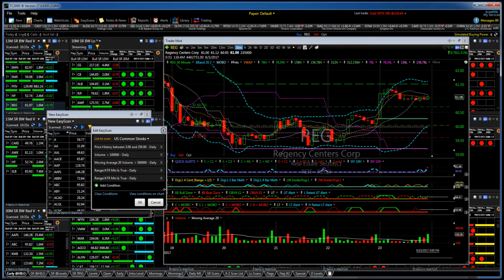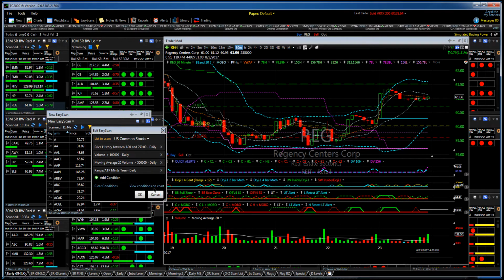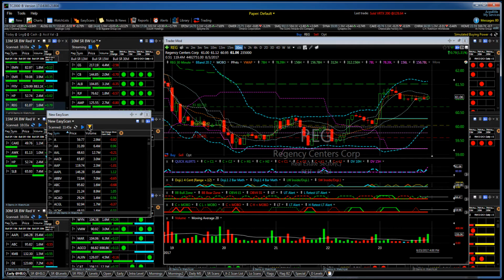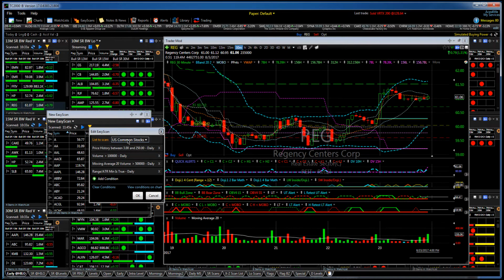Now, this is my basic starting scan, except for the list. I use this on every single thing. You could actually save this as start scanner or default scanner.